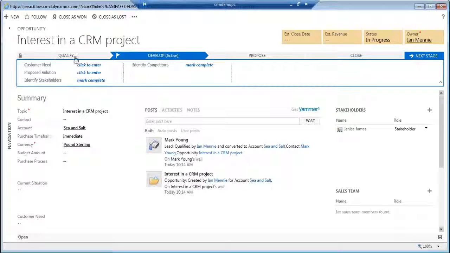And the process control moves from qualify through to develop the opportunity, which is the first stage in the opportunity process defined in this organization that we're looking at. So we can identify the process control that's required for our sales cycle. It's taken across all the field information as it would do in the classic interface.